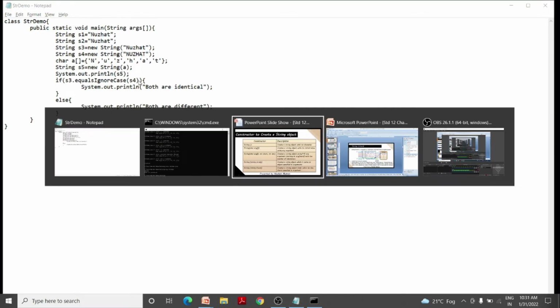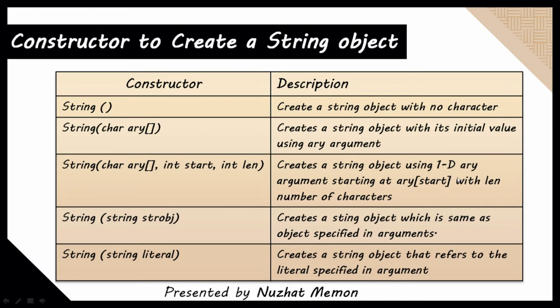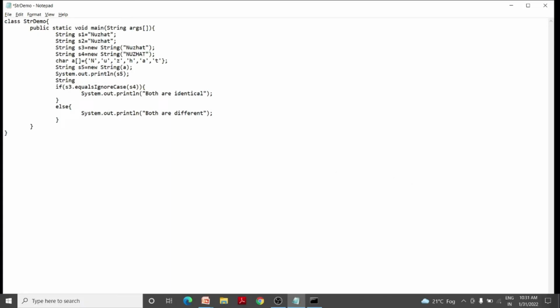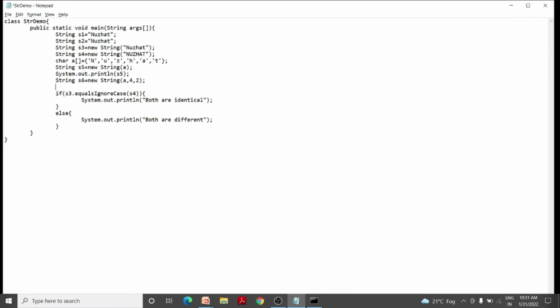Now the next constructor: we can even create a string object by specifying the starting index and the length, meaning the number of characters we need afterward. So I will show you how to do it. String s6 is equal to new String, and here the array name is a, and say I want to start with this a character. So start counting with index 0. So n is 0, u is 1, z is 2, h is 3. For a I need to specify 4, and for example I need 2 characters, so I will get a and t afterward. So here I will specify 2, and I will try to print it also.